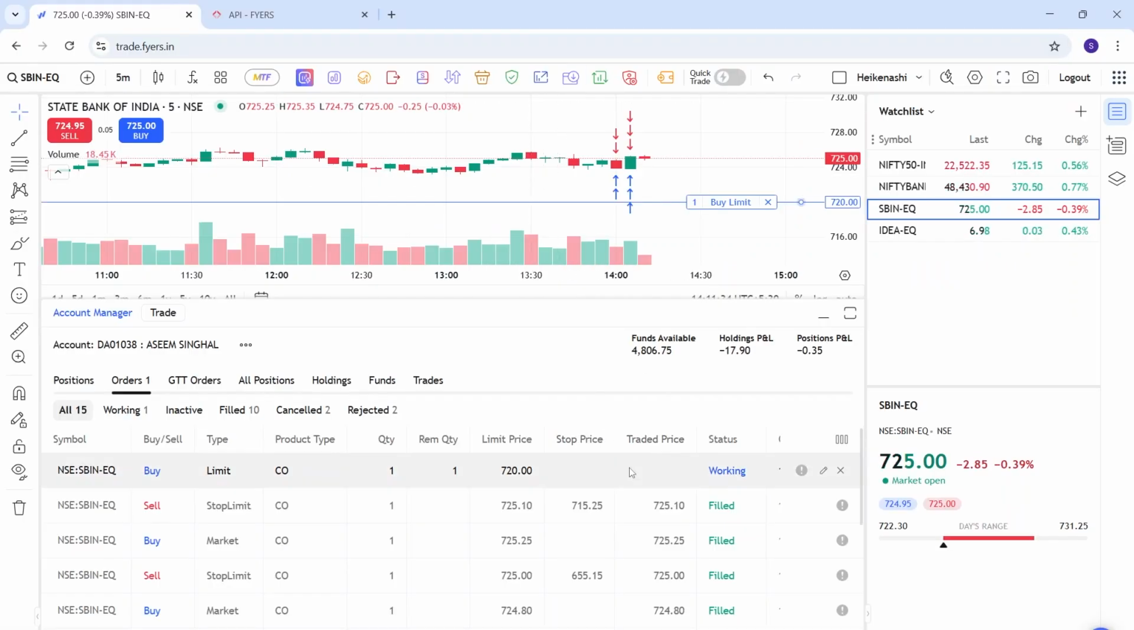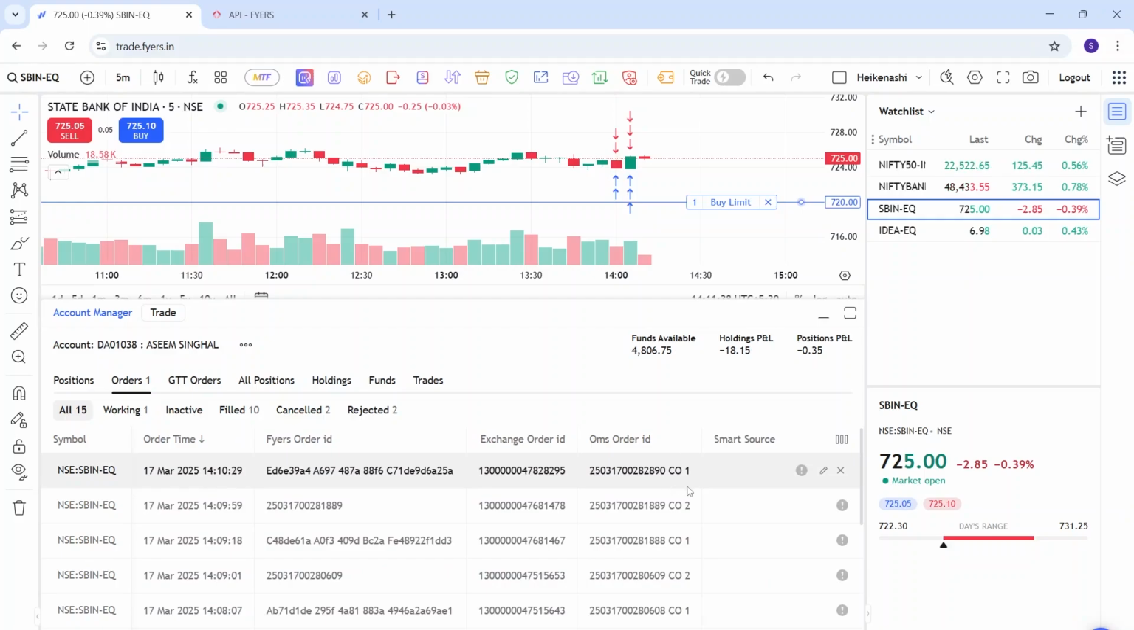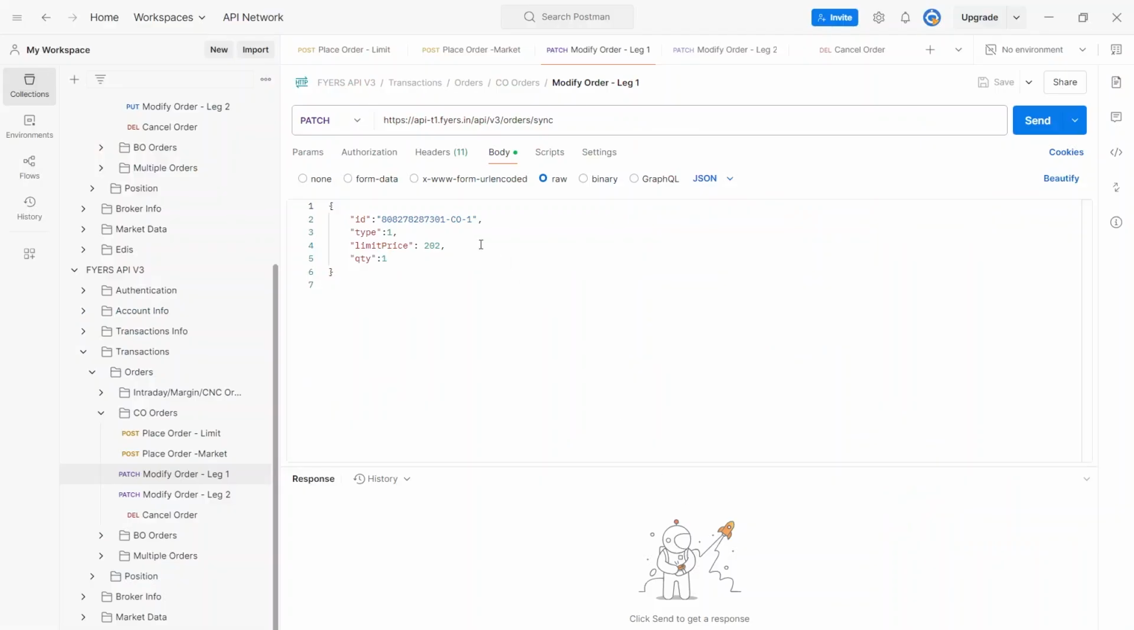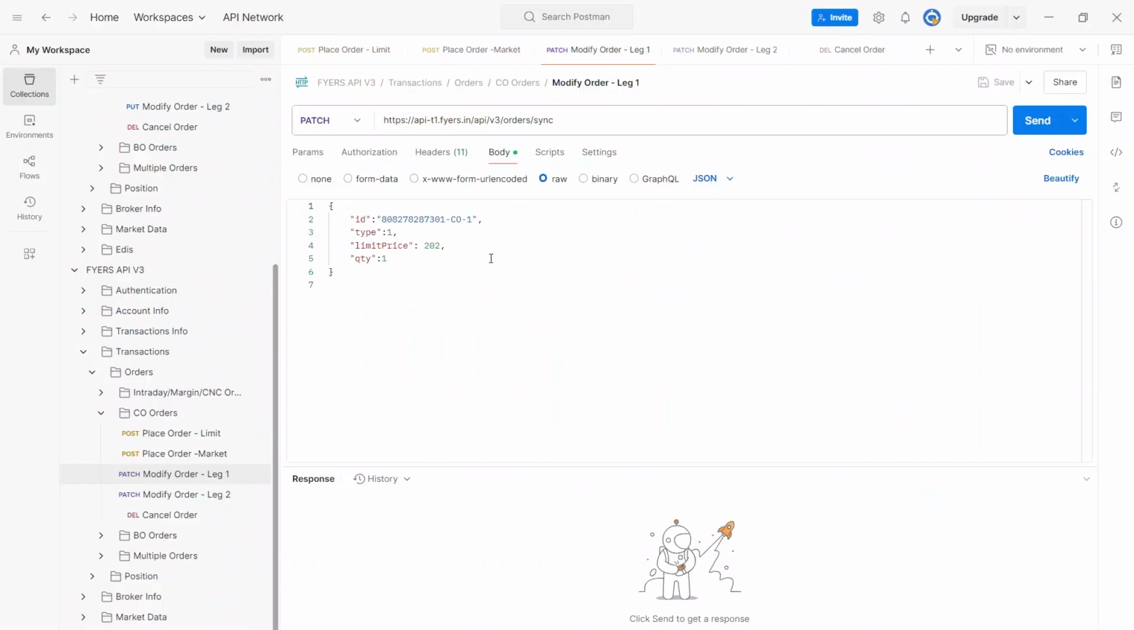So as we can see here, this is our entry leg. How do we know it's an entry leg? You can go here and see the OMS order ID. If it is CO-1, that means it's an entry leg. -1 means entry, -2 means it's a stop loss leg. So I'm going to copy this now. I'm going to copy the OMS order ID. I'm going to put it here.